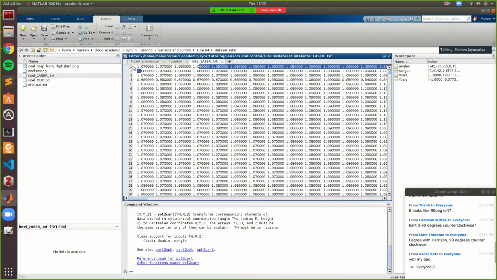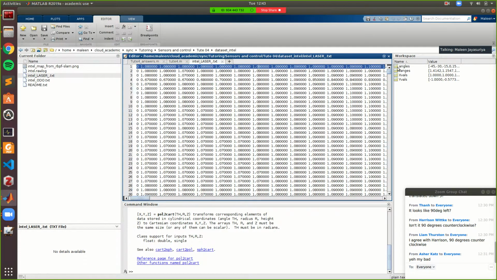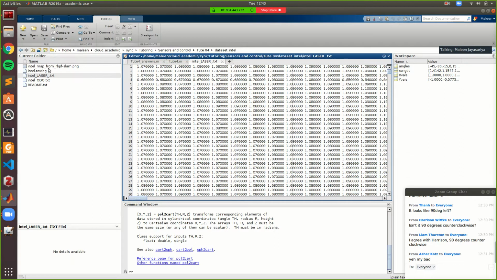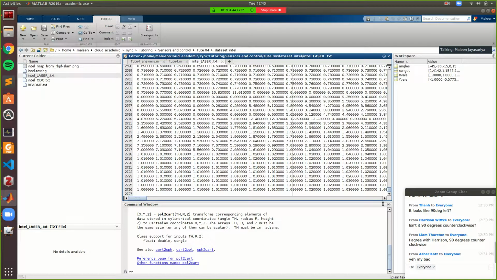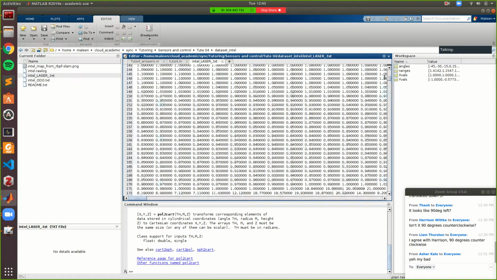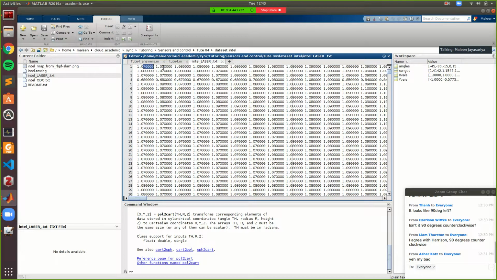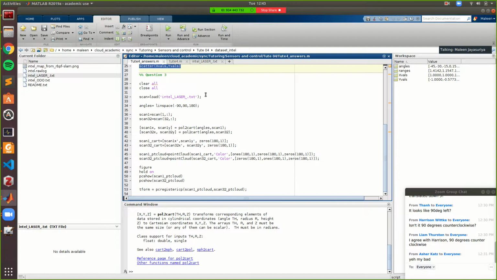Each of these rows represents one scan, right? You can see that there are 2,726 scans, and each of these values in these rows represents the range values per scan. So this is scan number 1, this is scan number 7, and so on. What we need to first do is load that information into MATLAB, and you can use this function load to load any text file onto MATLAB. So I've used load to load it onto a variable called scan.